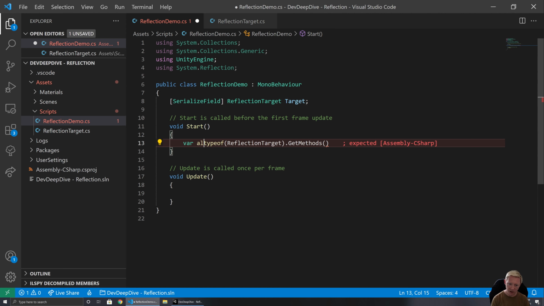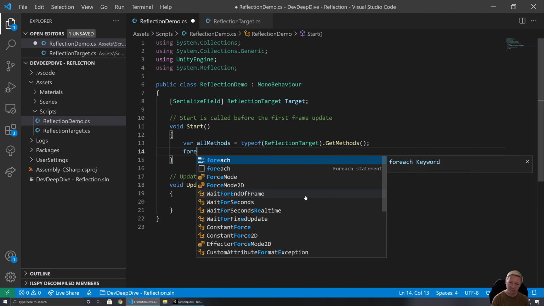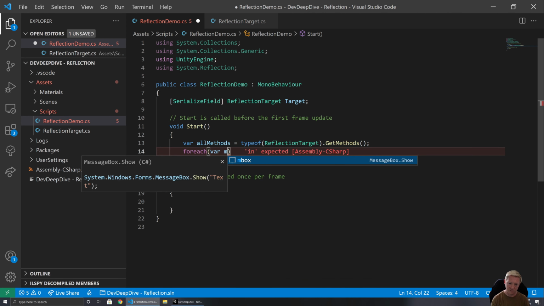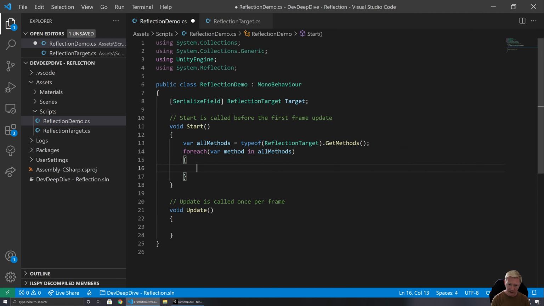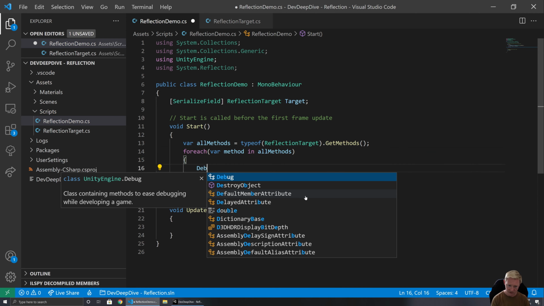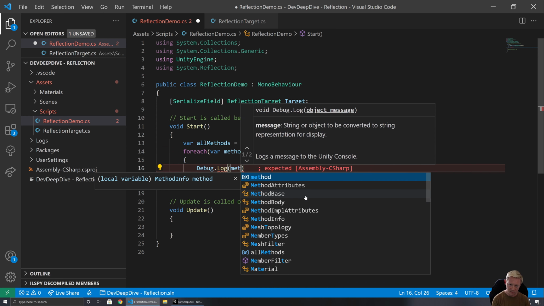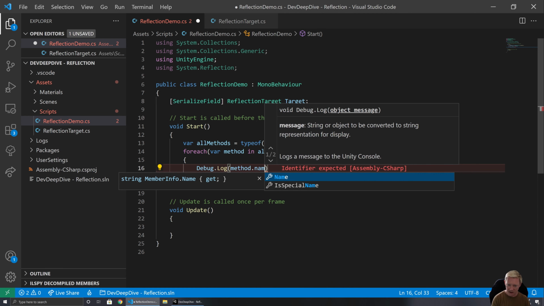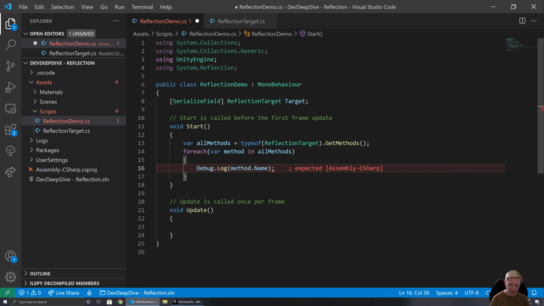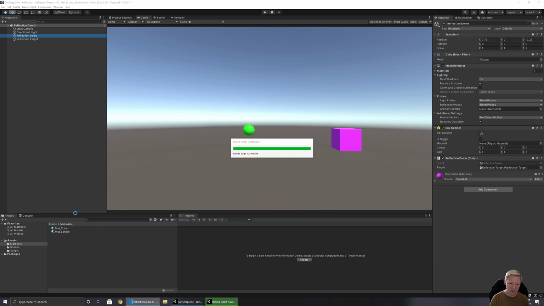So let's see what we get with that. All methods equal to that, and let's just debug log those methods. For each method in all methods, we'll log out Debug.Log method, and we'll likely have a name parameter we can use. So let's run this and see what information we can start to get out from this.